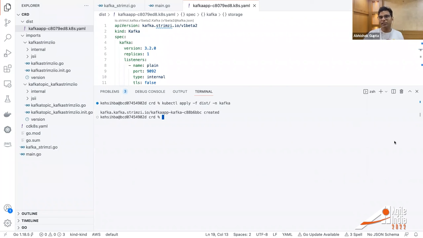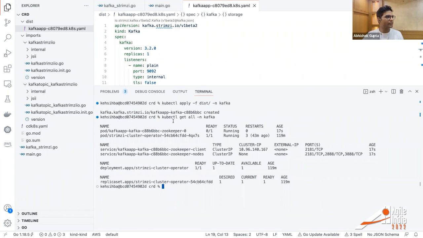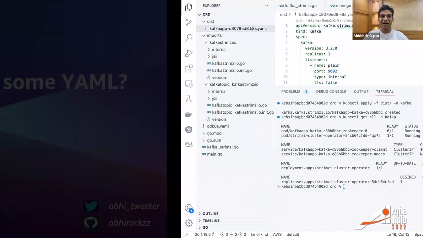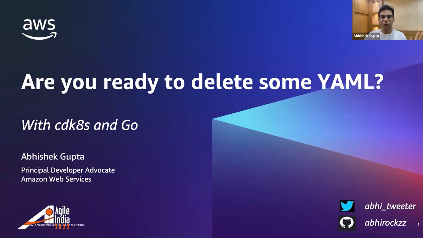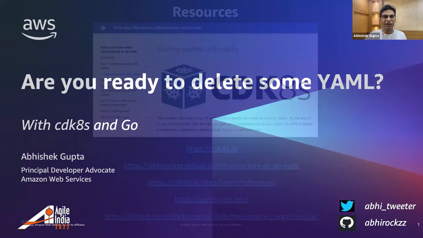So in the interest of time, I'm going to stop here and hop back into my presentation. But before that, let me show you how things are going, right? So yeah, things are running along, like pods are getting created corresponding to my zookeeper deployment, the Kafka deployment, and all the good stuff. So I'm not going to wait for this. I'm going to hop back into my presentation because we are at time actually. I'm going to take just a couple more minutes, if that's okay. And yeah, that's about it.